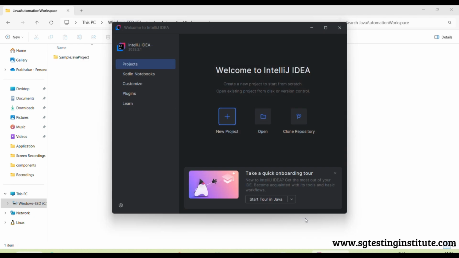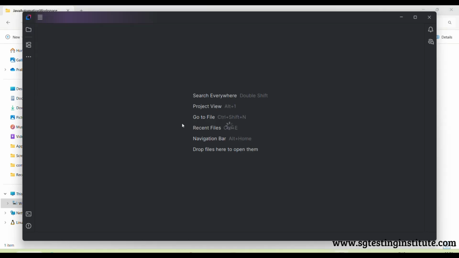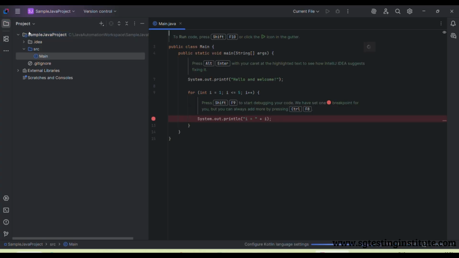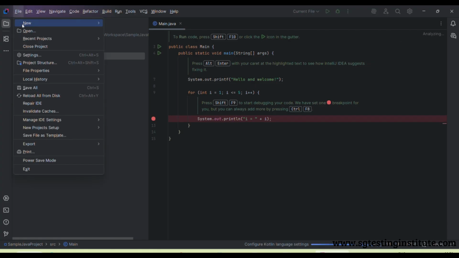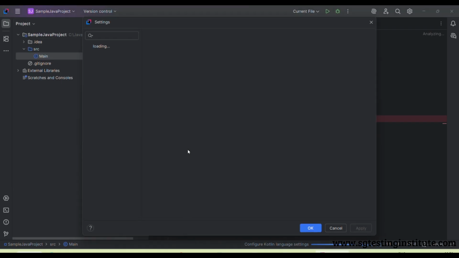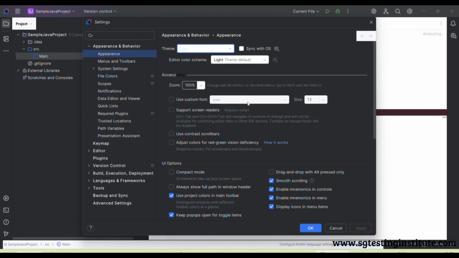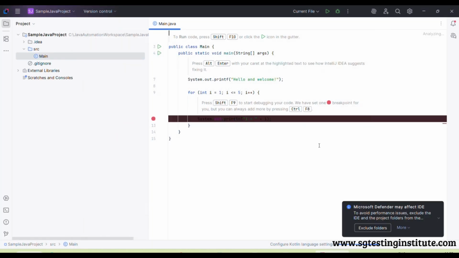Yes, it takes some time to open the Java project. So currently it shows a dark theme only. So now we can change the theme to light. So go to file, settings. The appearance shows as dark. Instead of dark, we can select light and click on OK.